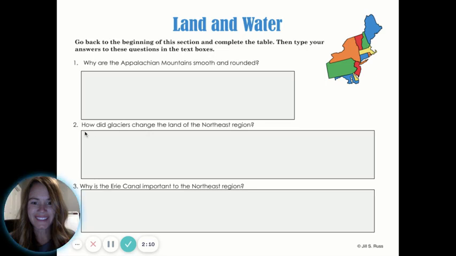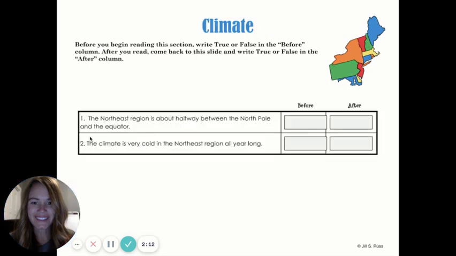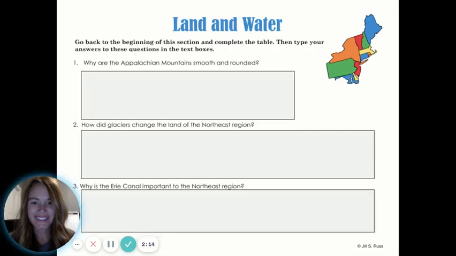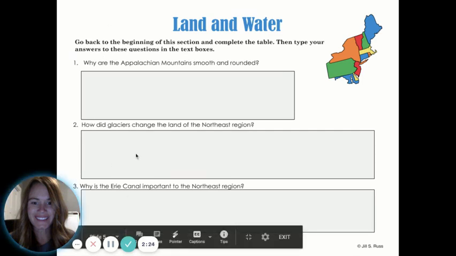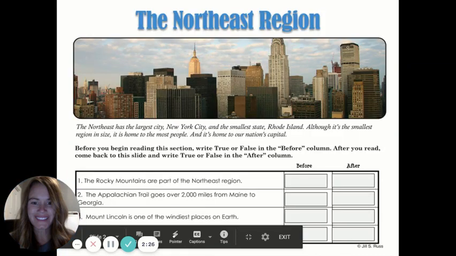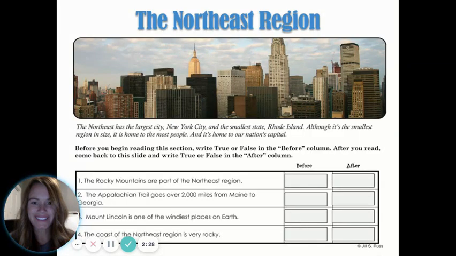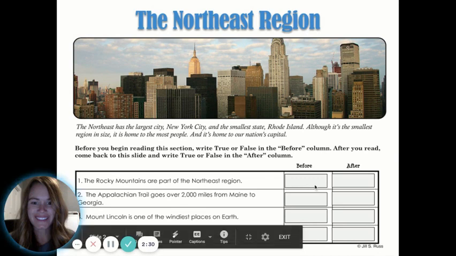You would then type in the text box why glaciers changed the land of the Northeast, and why the Erie Canal is important to the Northeast region. So you're answering those questions, and you're going back to the after question. After you've read it, you should now be able to tell whether those statements were all true or false.